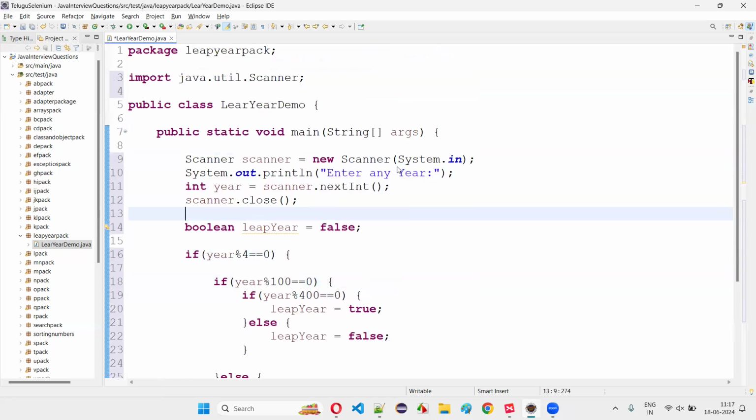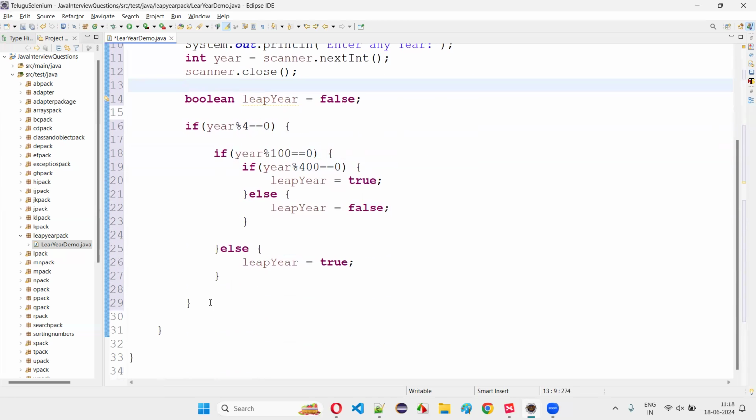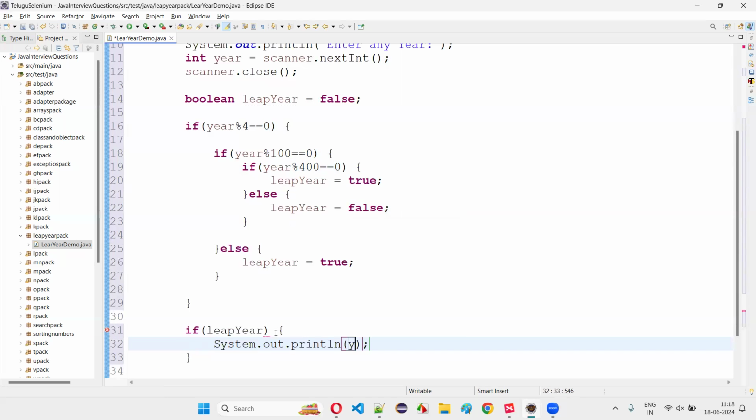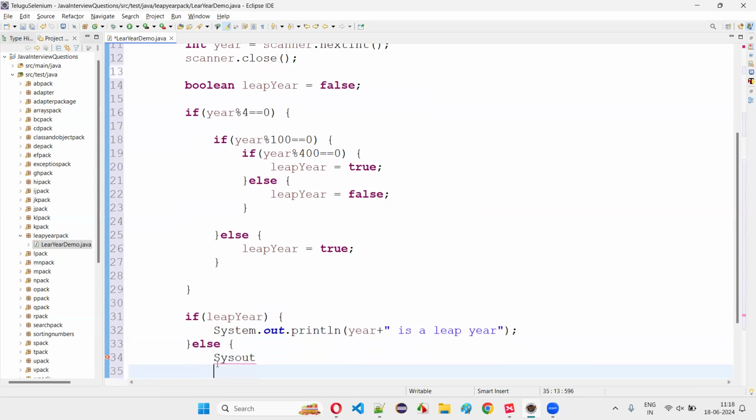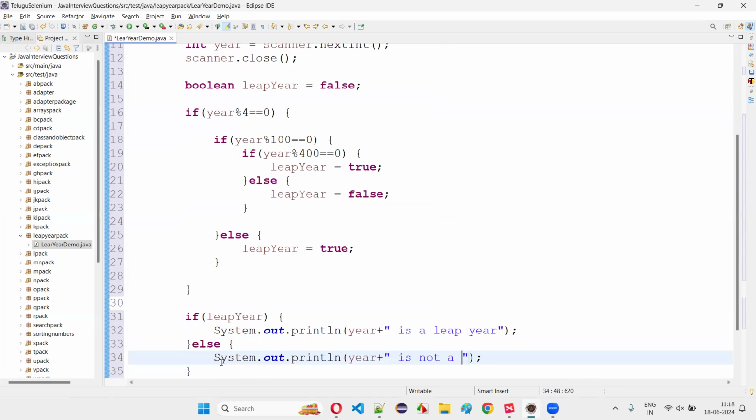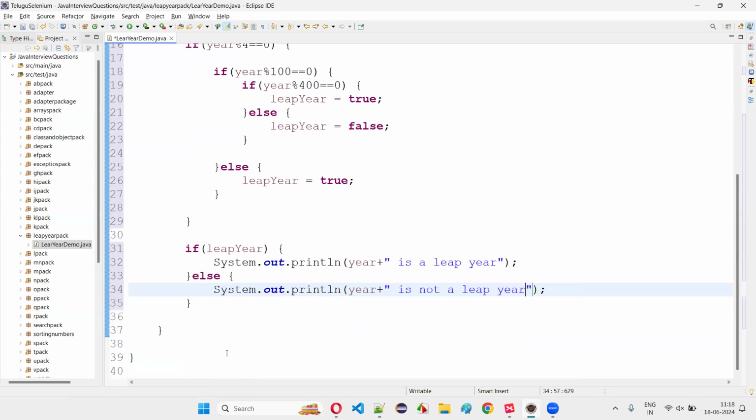I'll take some examples from Google of the years which are leap years and which are not leap years, and prove to you that this program is working fine. So here at the end, I'll write down if this particular leapYear is true, System.out.println year is a leap year, whatever the year that is inputted by the user, okay? Else System.out.println that particular year is not a leap year. Like this I have to write, okay?